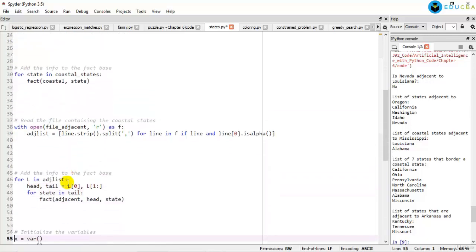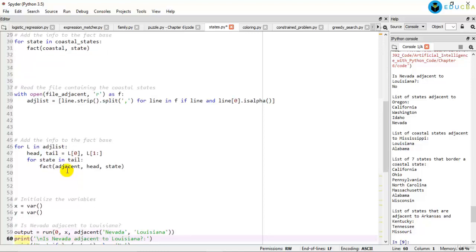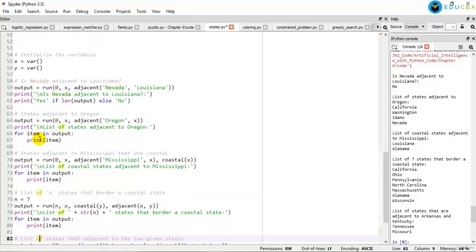Next we are reading the file containing the adjacent states, and for that again we are using the split function and open function. Next we are adding that info to the fact base again. Next we are initializing our variables x and y, and for that we are using the var function. Now it's time to query the problems. First we are querying: is Nevada adjacent to Louisiana? For that we are using the adjacent function, in which we are providing as arguments Nevada and Louisiana. And again we are using the run function, and if its length is not 0, then it will print yes, otherwise it will print no.